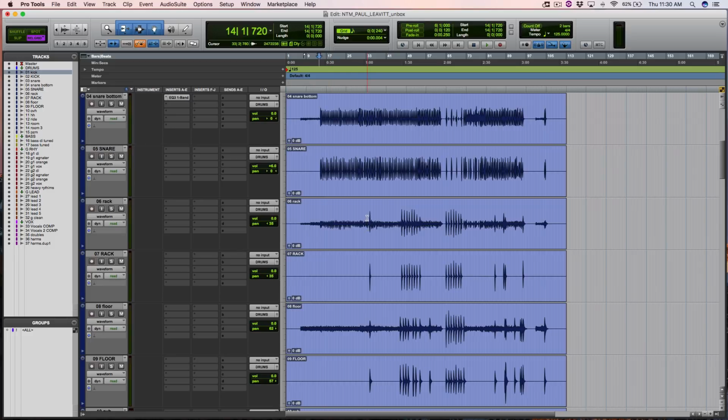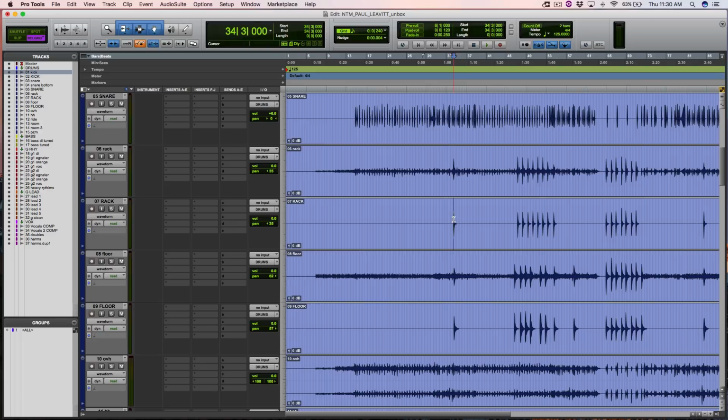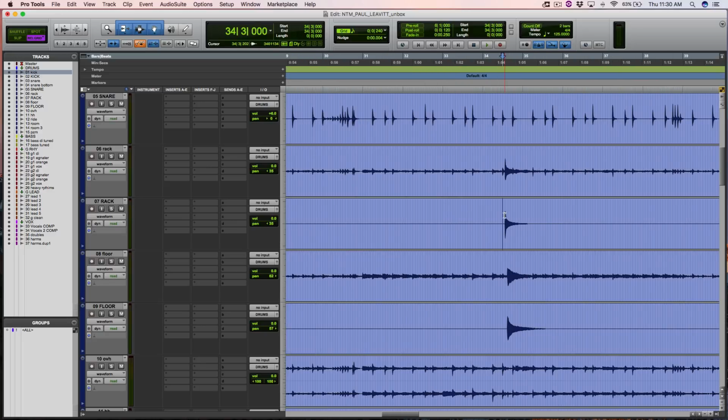Looks like we've got some rack toms. Looks like we have a sample and then the natural. Either that or he duplicated the rack and cleaned it up. Let's check it out. Okay, I see why he did that.